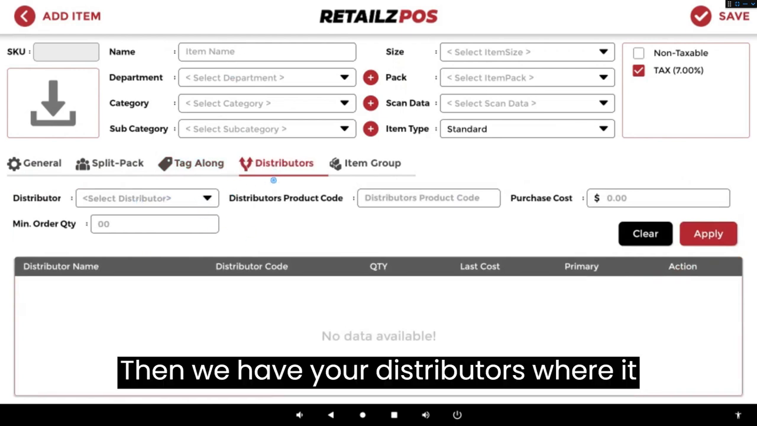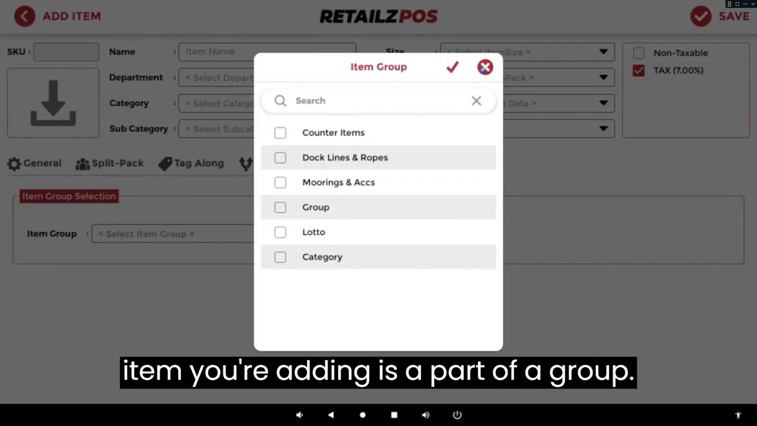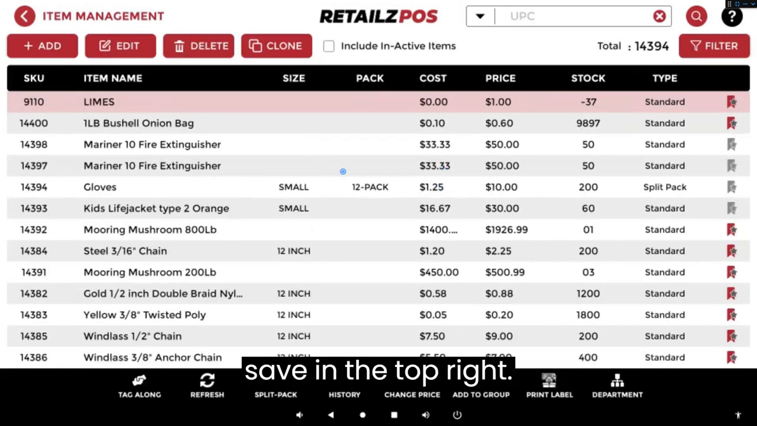Then we have your distributors where it lets you select the distributor for the item you're adding. And last we have the item group if the item you're adding is a part of a group. When you are all done, make sure to click Save in the top right.